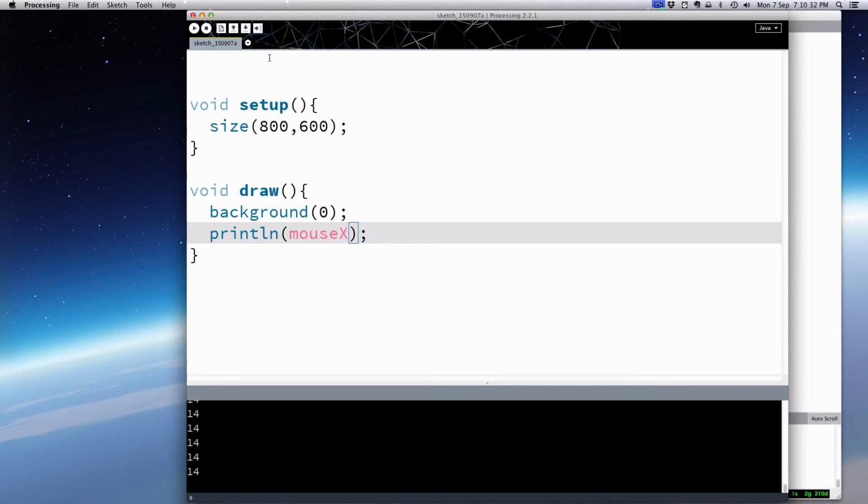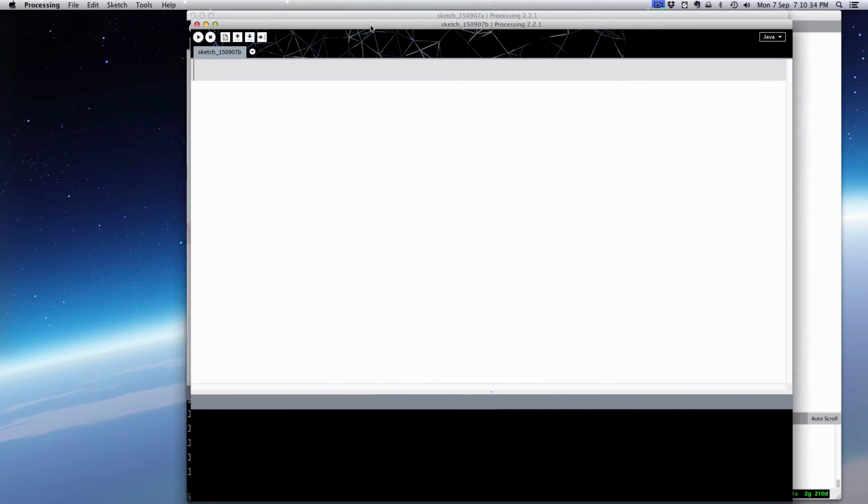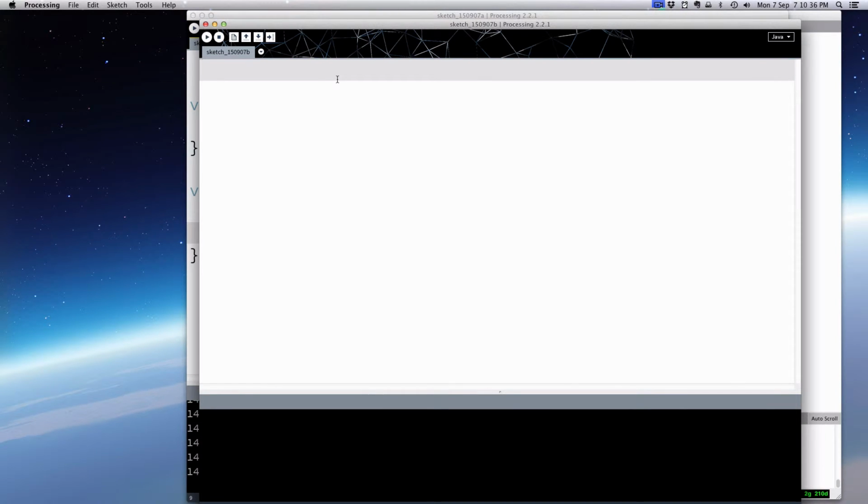Let's make a new sketch here. I'll just show you map, this isolated. So you have a function that's map, and it's looking for a number of arguments in these parentheses. The first argument is the number that is being mapped. So in this case, it'd be mouseX.